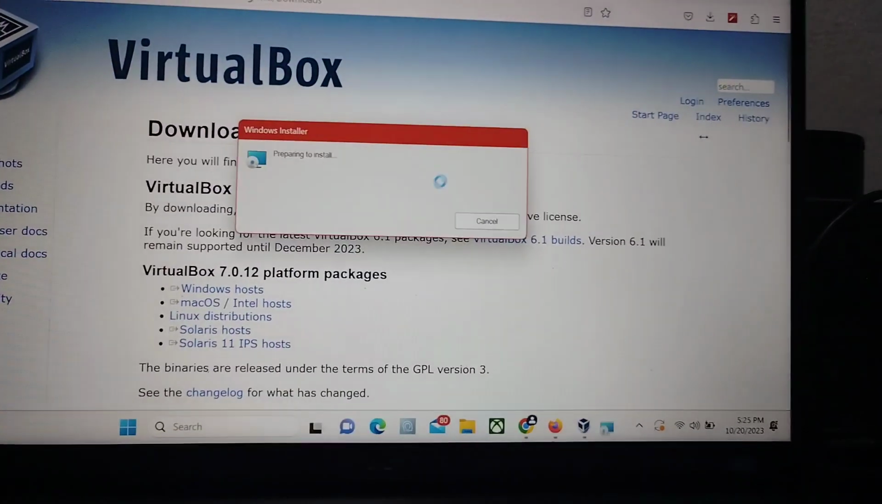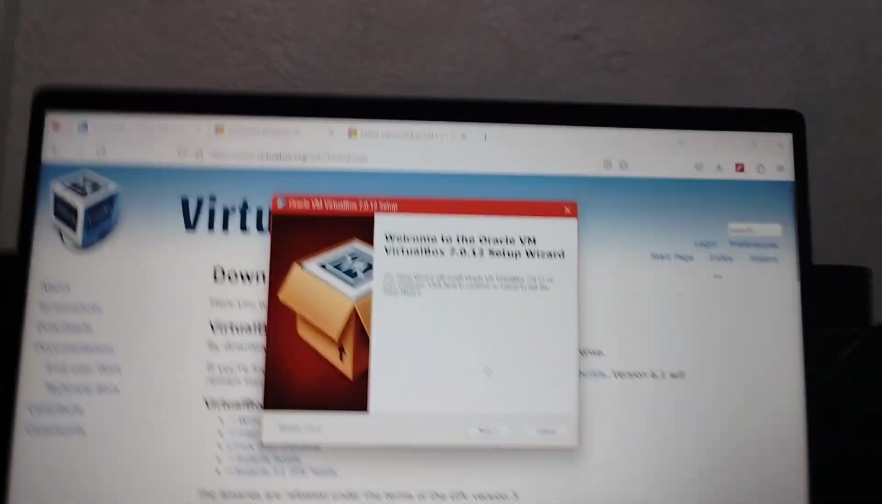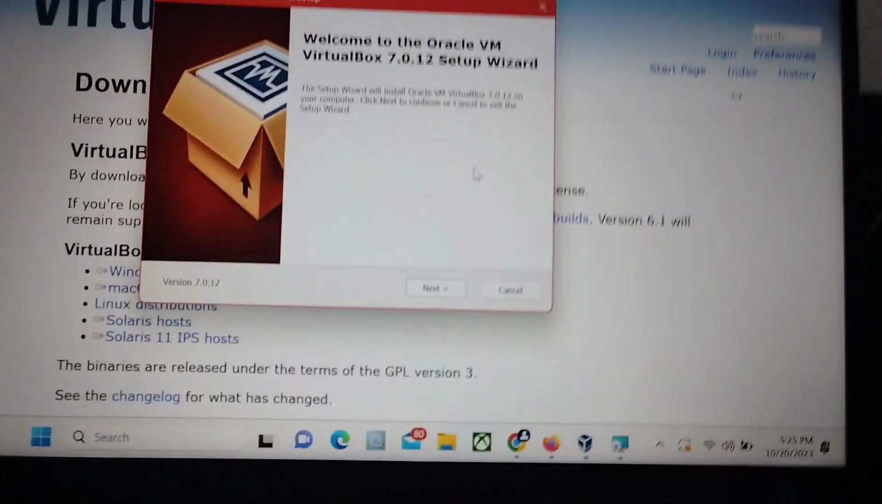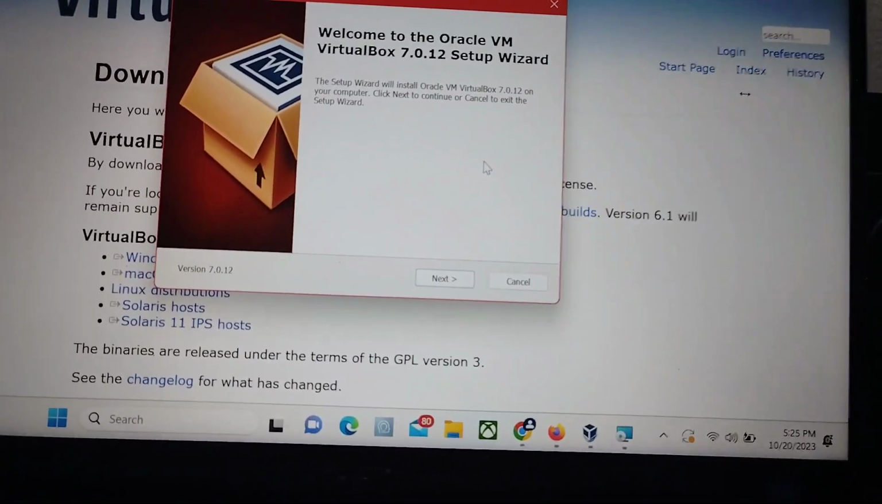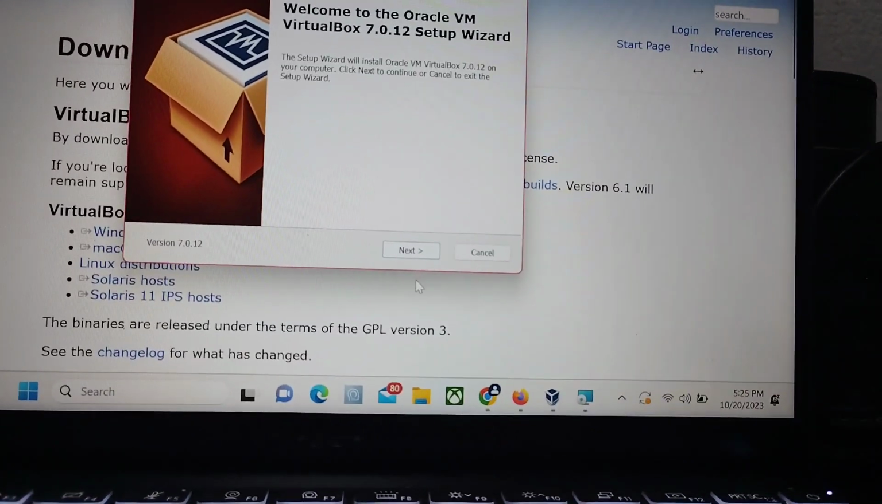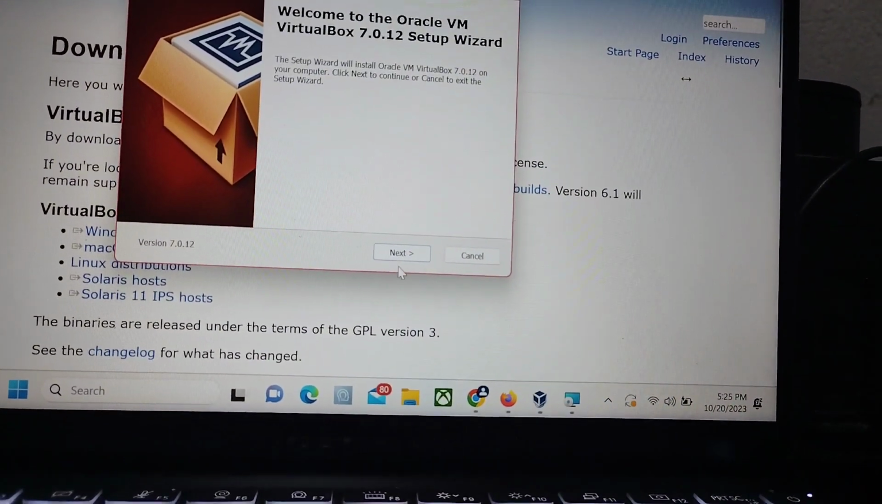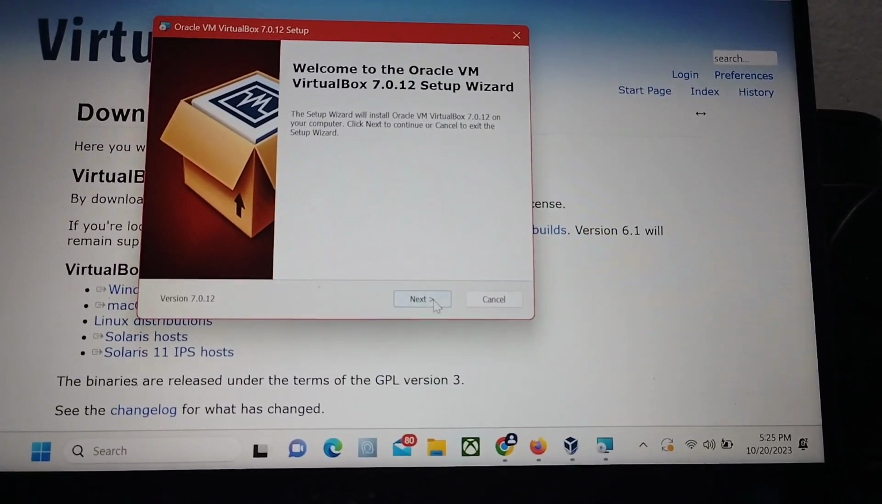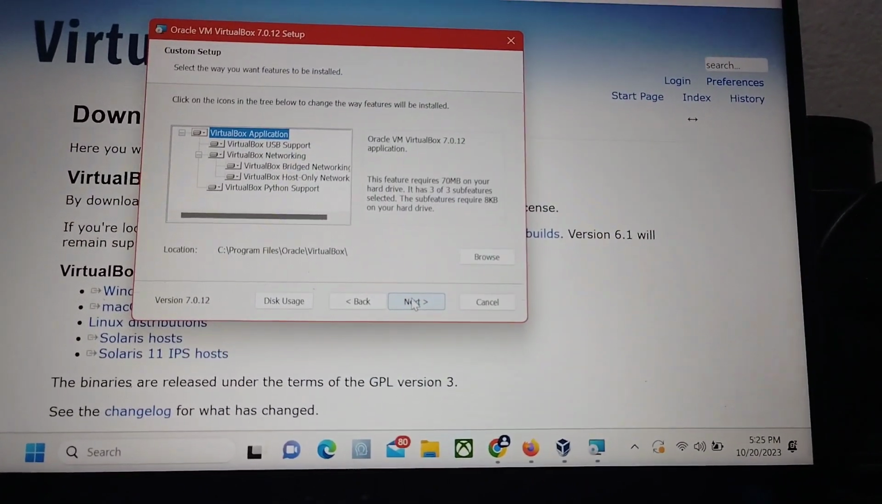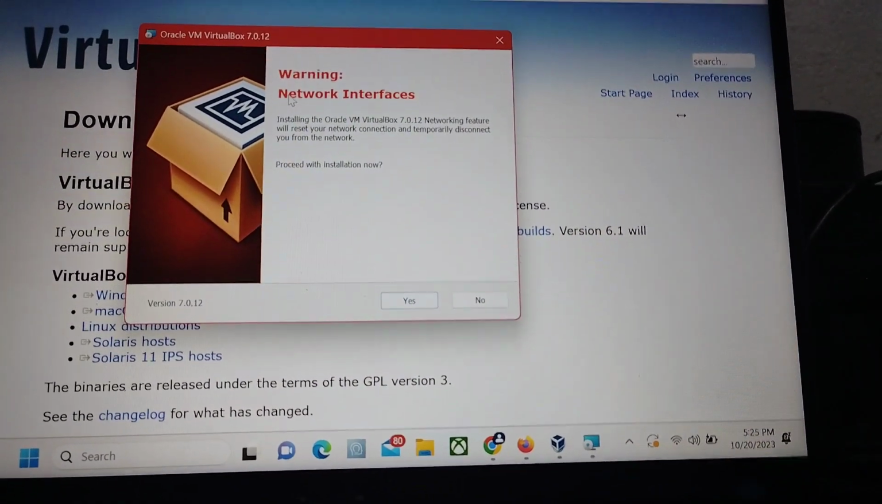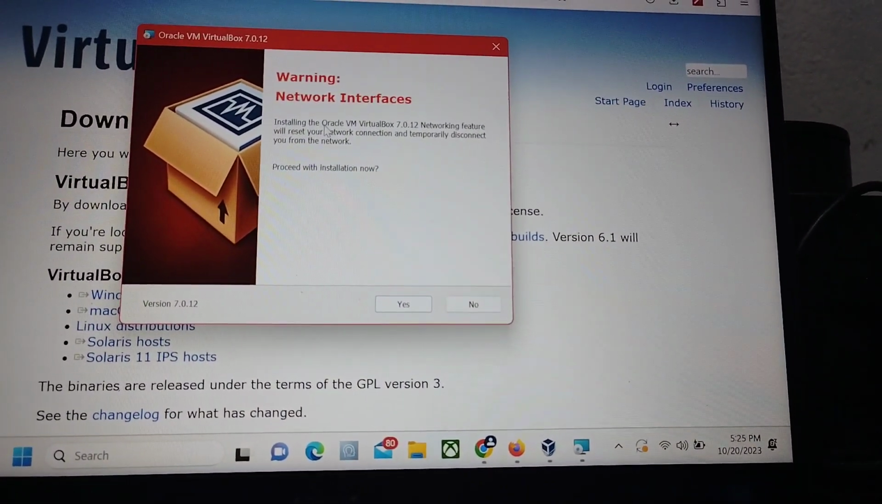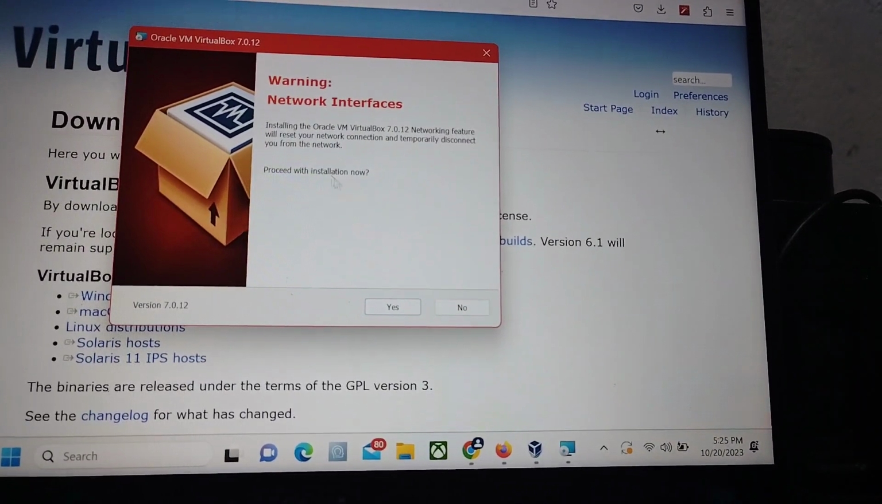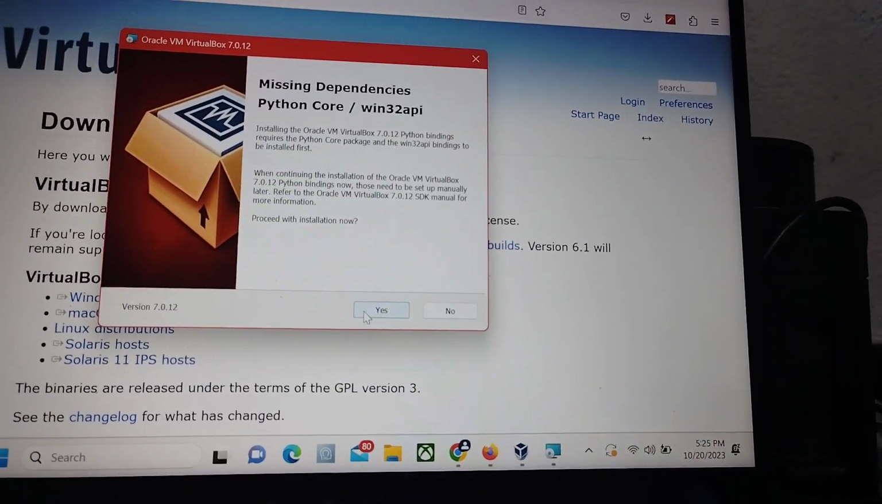Click yes. Now, as I said earlier, just a quick disclaimer. I already installed my VirtualBox, so this installation wouldn't work since I already installed mine. But I will show you how to set up your Oracle VirtualBox. So just click next. After that, next, and now there's a warning about the network interface installing. Proceed to install now. Just click yes and yes.